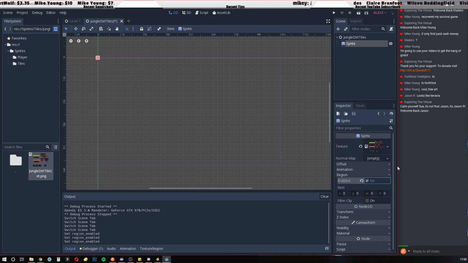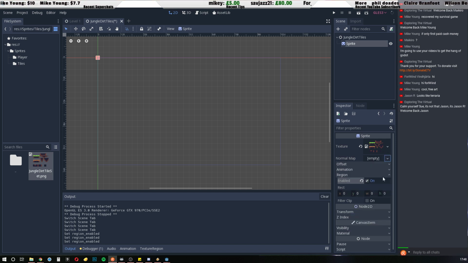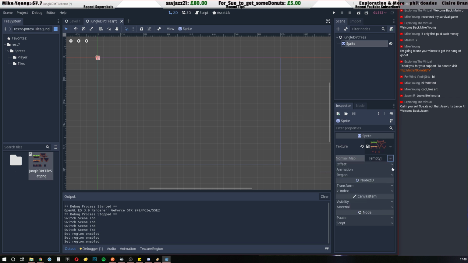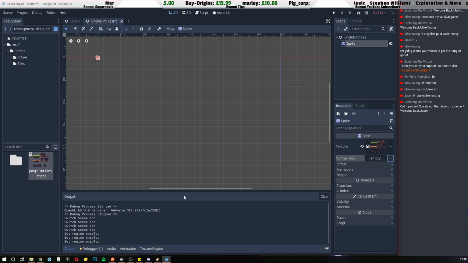So what we've done there, we've done two things. We've turned offset, we've turned centered off, and in region we've enabled it. I'm not sure why we're doing this though.